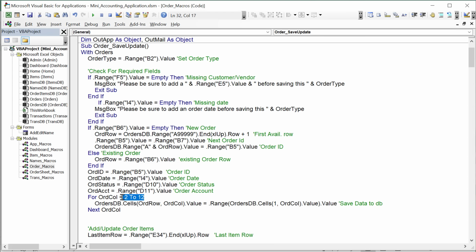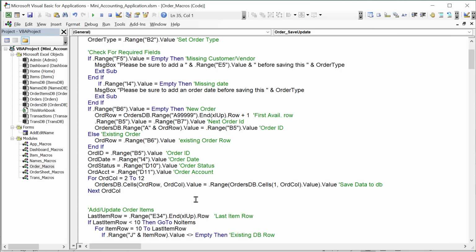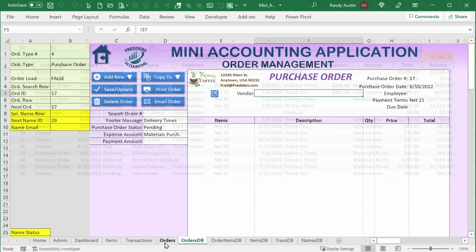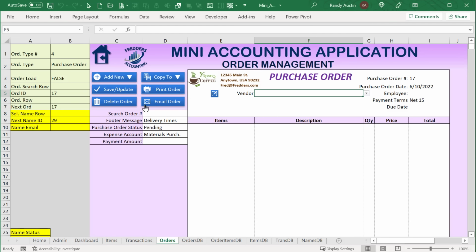For the order column equals 2 to 12, we're simply updating the orders database based on the order row and order column, whatever's located in those ranges in row 1. So we're going to save the data to the database. Now what we want to do is update the items, right? We've saved all the information inside the order here, but what about the items?